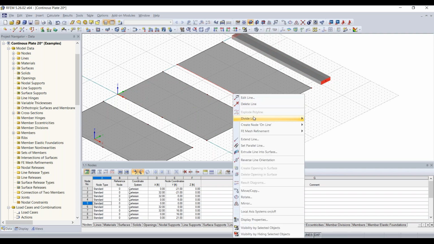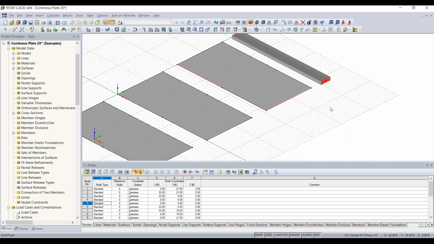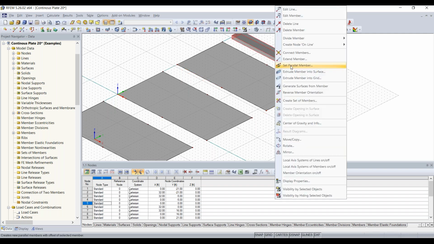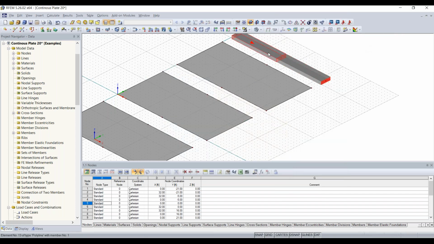So then I'll just do the rest of these graphically. So I'm just going to place some nodes here, right in the middle. And then I'm going to divide my member here, just using n intermediate nodes. So we'll click OK. And now you can see my beam here is divided into 2 sections.